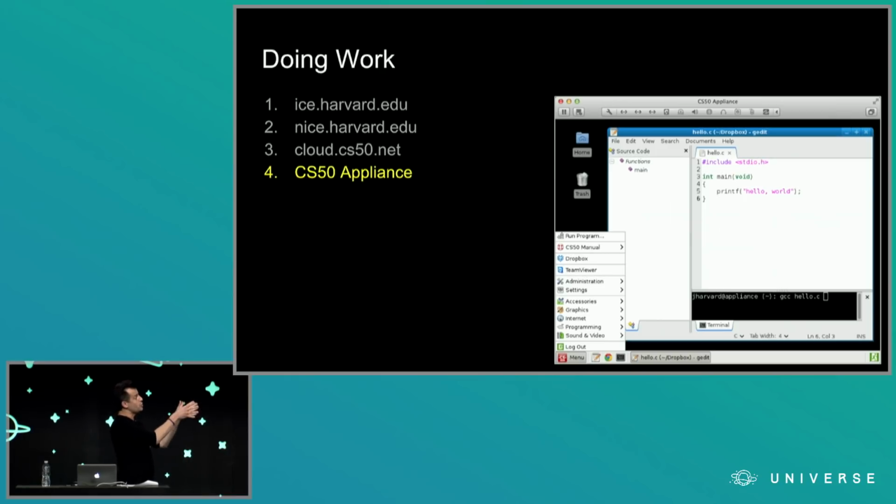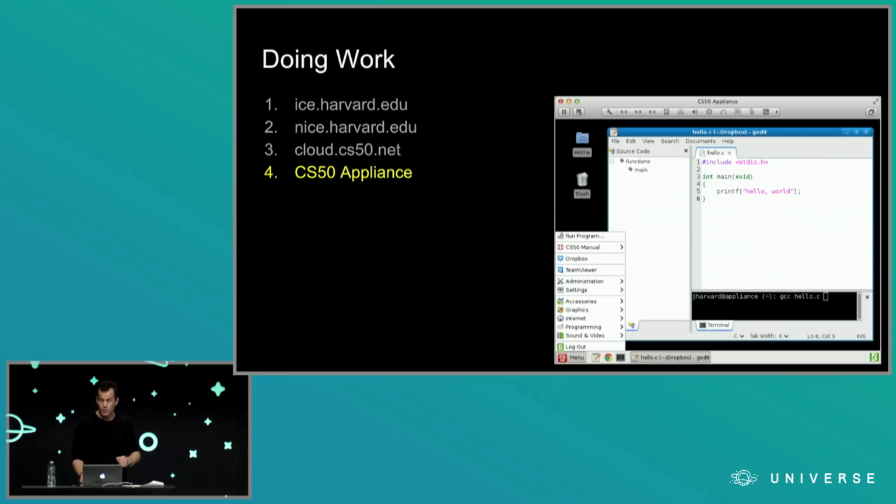So we instead shipped a Fedora-based initially, and then an Ubuntu-based virtual machine, otherwise known as an appliance, that students could download along with a hypervisor or virtual machine monitor and run a Harvard-like environment on their own computers, even if they weren't themselves Harvard students.